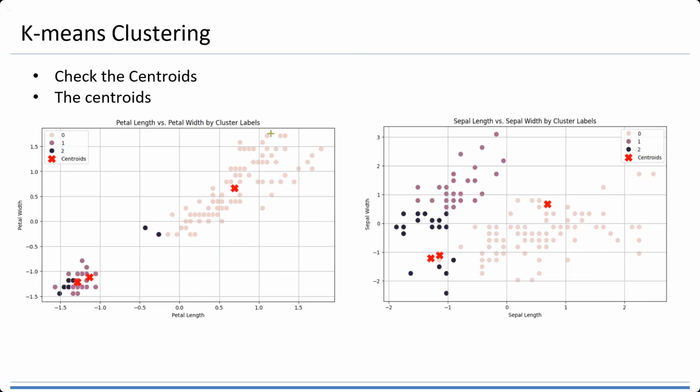And then we can also check the centroid on the attributes. For example, I want to check the centroid of the petal length and the petal width, and I want to check the centroid of the sepal length and the sepal width. Different attributes will give you different centroids. So for the petal length and petal width, this is the centroid. For the sepal length and the sepal width, here is the centroid. So it is based on the attribute itself.